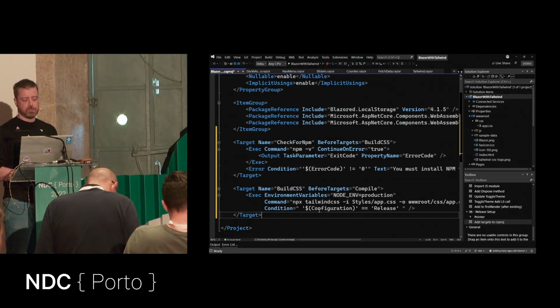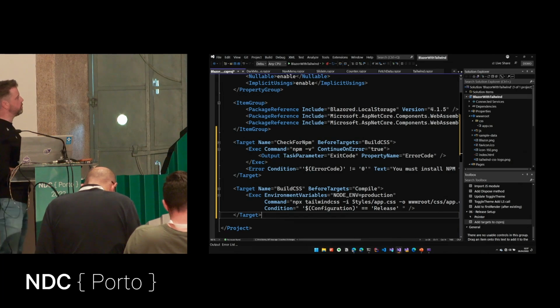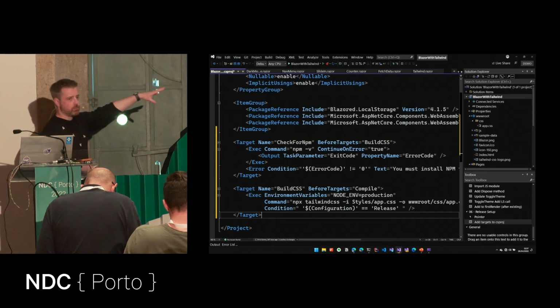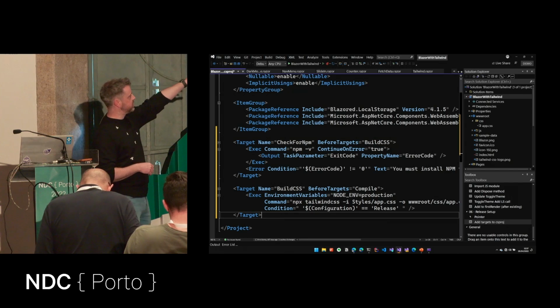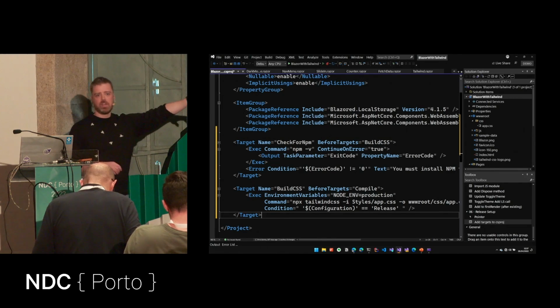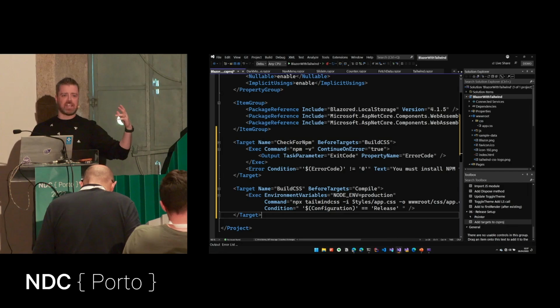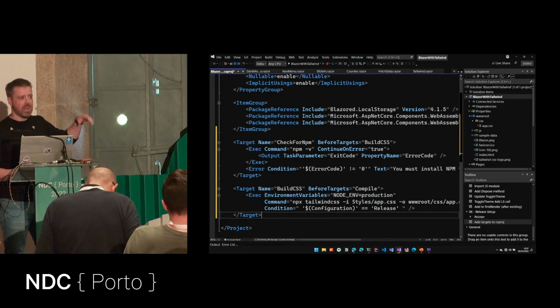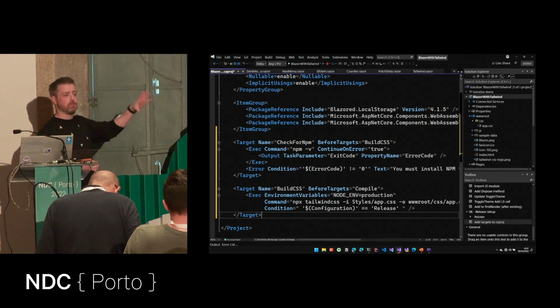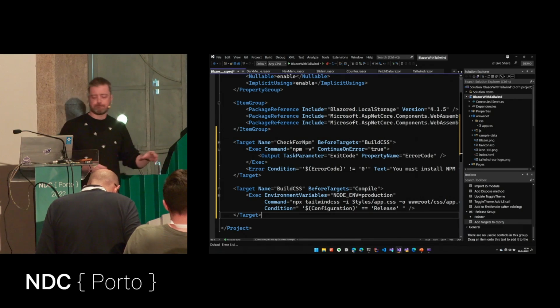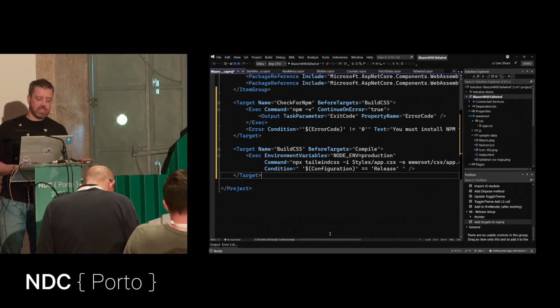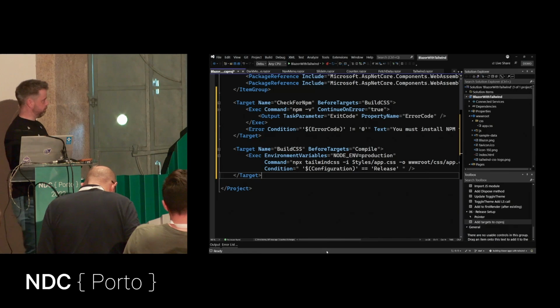The first one is just a bit of belt and braces stuff. What that's going to do is execute the npm -v command, and if it doesn't get a success code, it's going to fail the build. This is just to make sure that npm is available wherever this is being built. The second one is the interesting one.